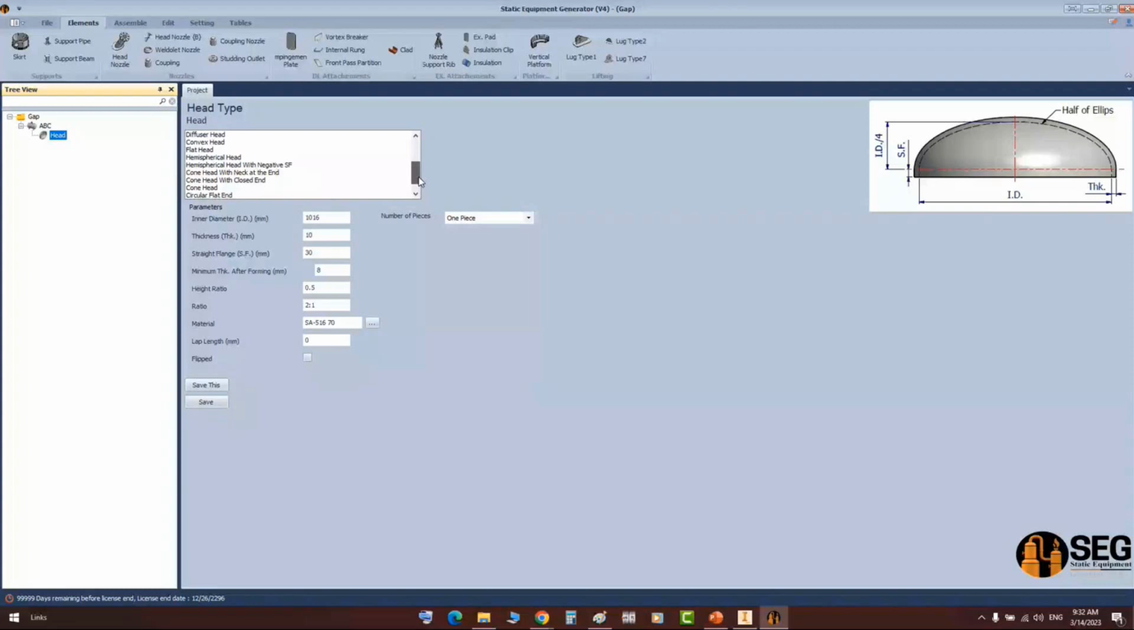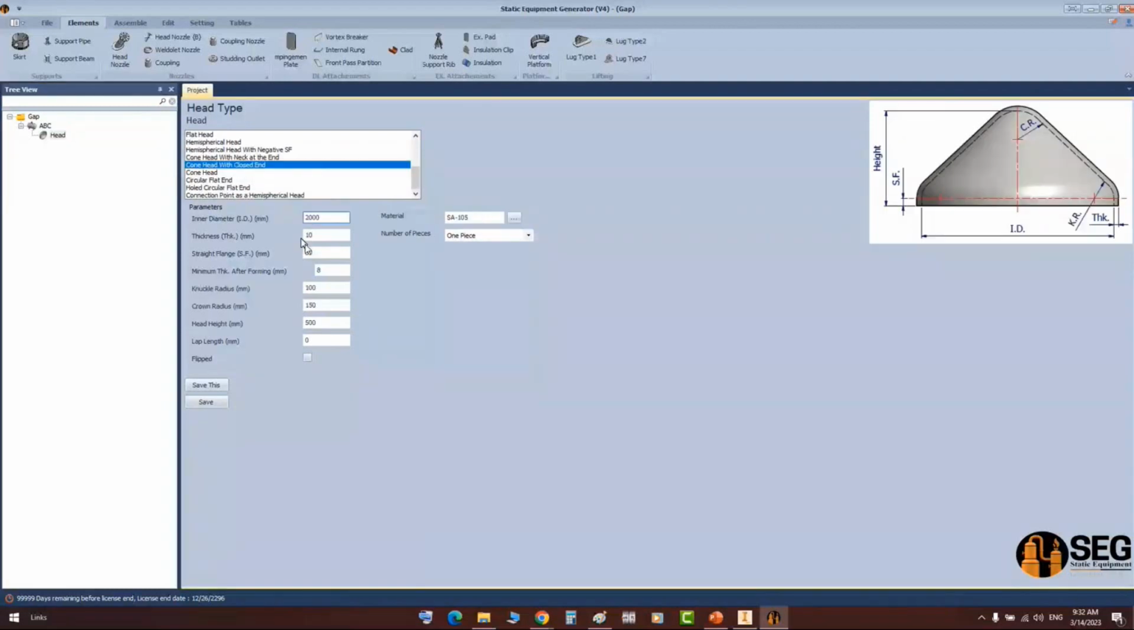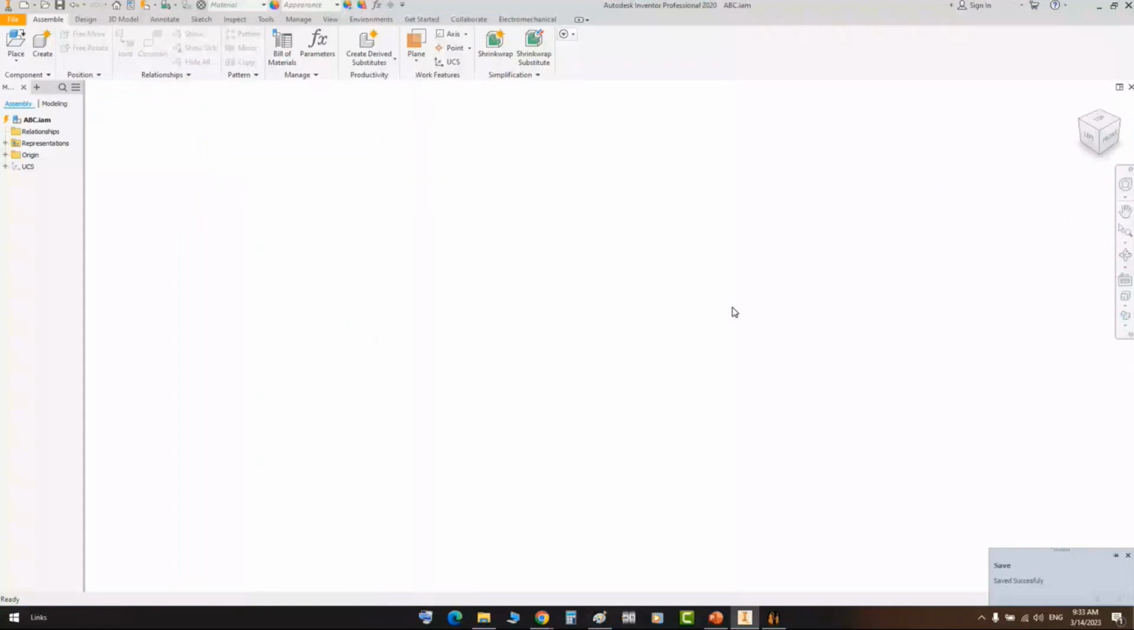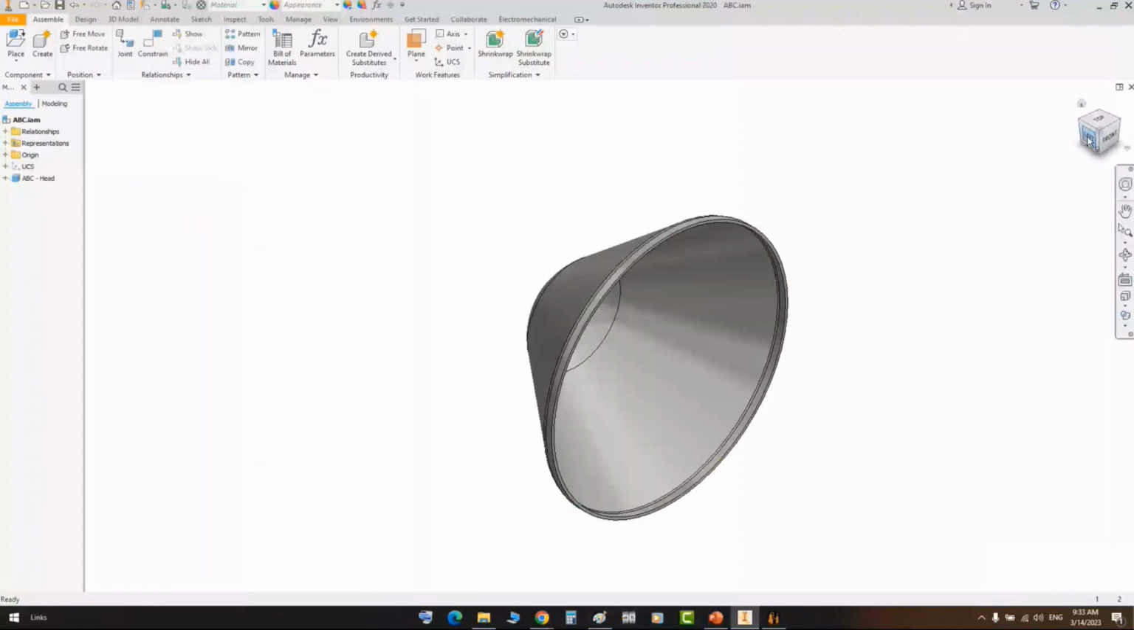Let's define the inside diameter of this one as 2 millimeters. This as 20 millimeters. Straight flange is 50. Minimum thickness after forming, and here's the knuckle radius. Let's make it 20, and the crown radius, let's make it 500, and the height, let's make it 1 meter. Okay, and let's click on save. Now when you click on start, we will get this type of the conical head.